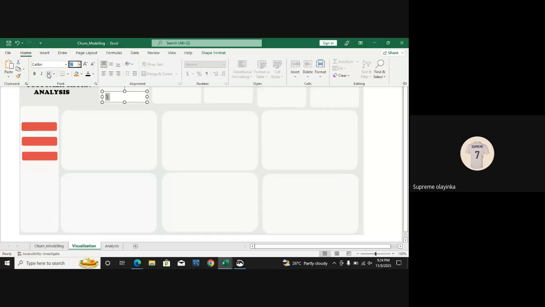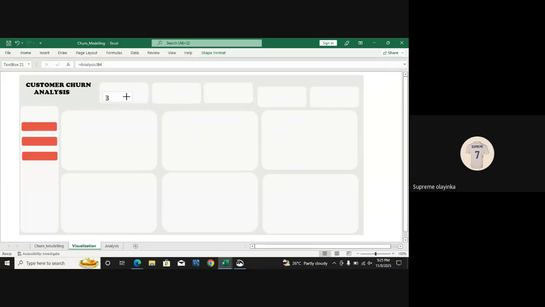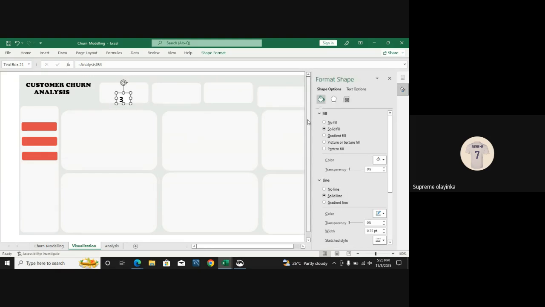Okay, not that bad. So let's bold it. Let's increase it a bit more. I think that's better. Okay, good. So you can just reduce it. Now we can format this one. We can just do Control 1, which is the shortcut for formatting our shape.